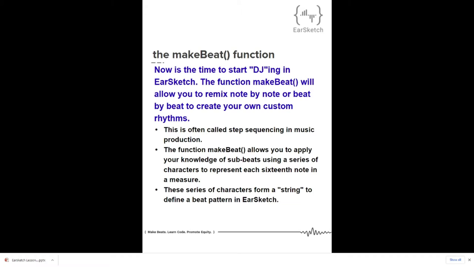Now is the time to start DJing in EarSketch. The function makeBeat will allow you to remix note by note or beat by beat to create your own custom rhythms. This is often called step sequencing in music production. The function makeBeat allows you to apply your knowledge of subbeats using a series of characters to represent each 16th note in a measure. These series of characters form a string to define a beat pattern in EarSketch.